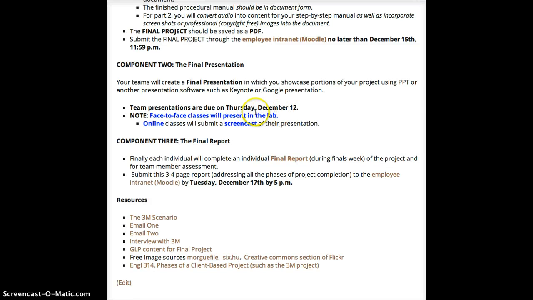You'll notice that the team presentations are due on Thursday, December 12th, and because we are distance learning, it'll be due by midnight or 11:59 p.m. on Thursday, December 12th for you. That screencast should be uploaded, and I'll provide a link for you to upload that screencast so that I can watch it.